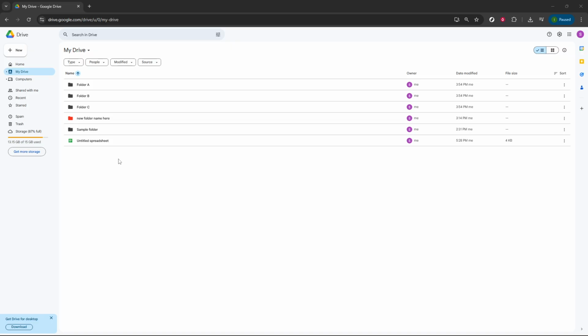First, sign into Google Drive in your web browser. If you use multiple Google accounts, double-check you're in the right one so you're looking at the correct files. A stable internet connection helps the activity panel load quickly, especially for files with a long history or a lot of collaboration. Next, navigate to the folder that contains the file you want to review.